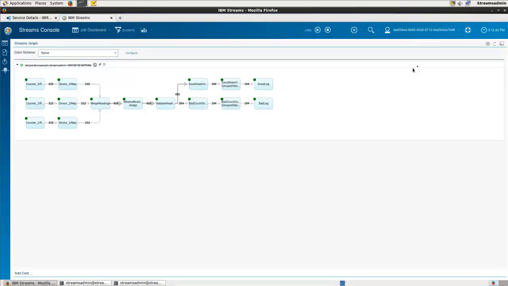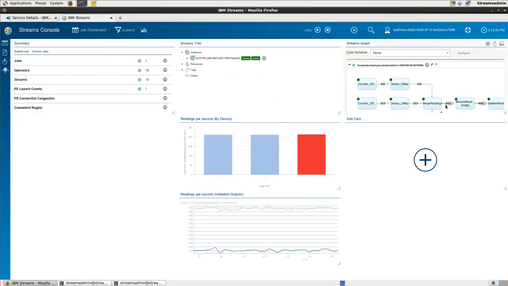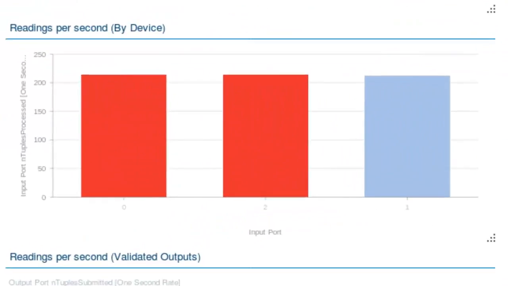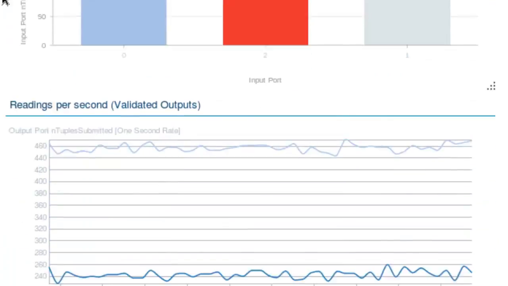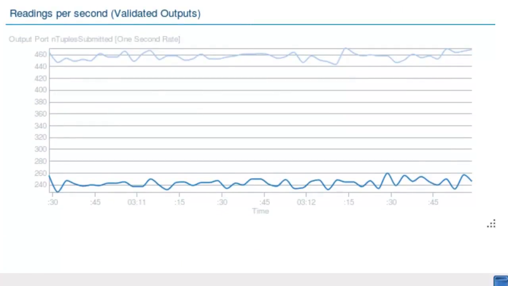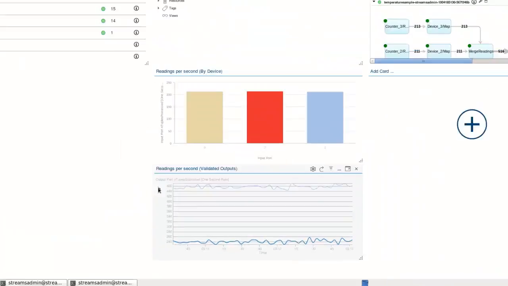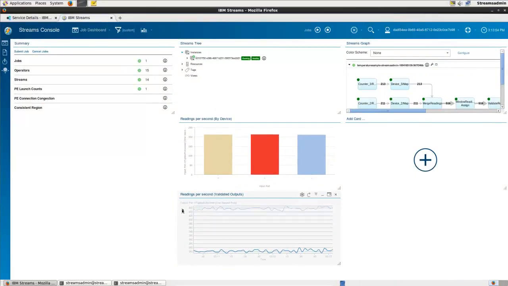Now let's go back to the full jobs dashboard and take a look at some other tools for monitoring the application. As mentioned earlier, the dashboard can be customized. This dashboard has an added custom card that shows the number of readings from each device second by second in a bar chart. It has another that shows a line graph with valid and invalid readings per second. Creating your own cards is easy.